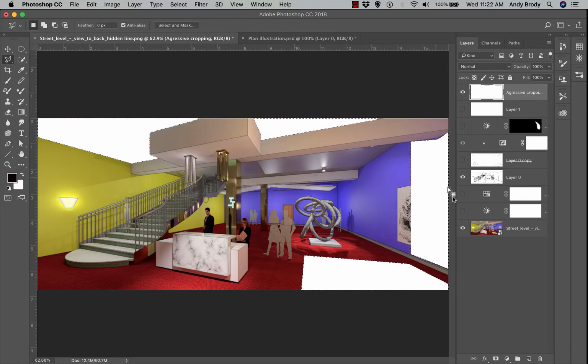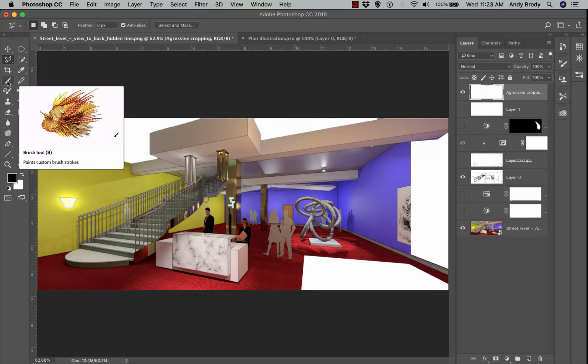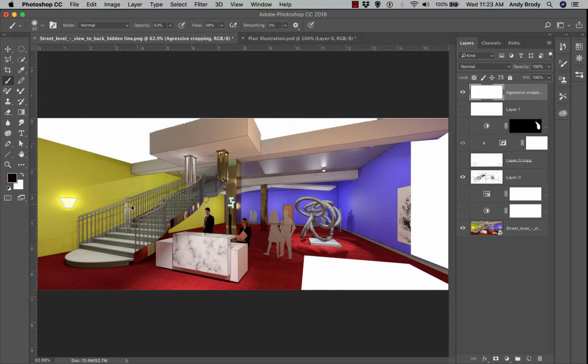The nice thing about this, first of all, it allows me to turn off the effect if I'm not sure that I like it. Also, you can use other tools, including something like the paintbrush. You can paint areas that maybe you want to soften.